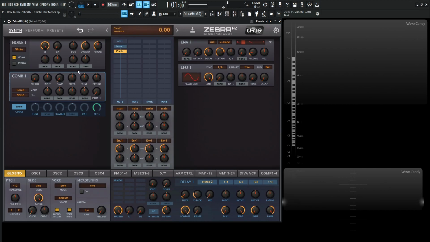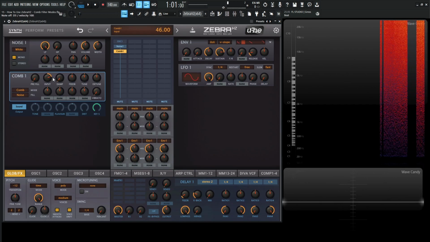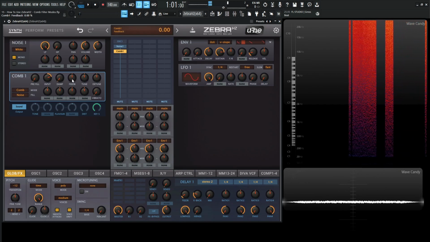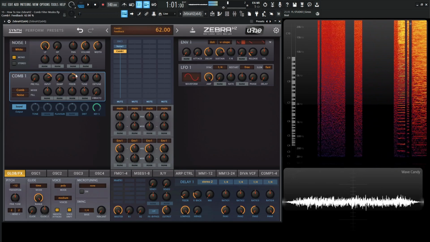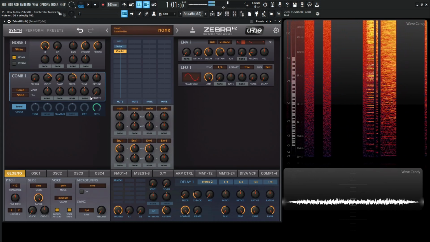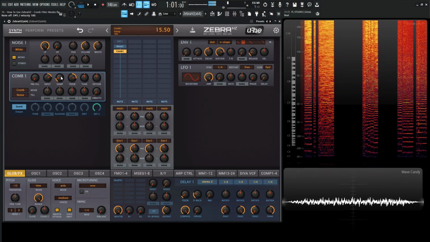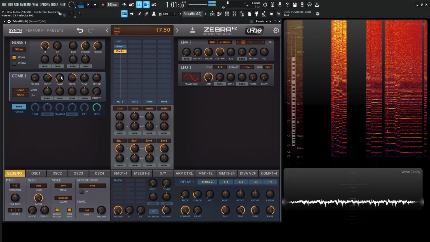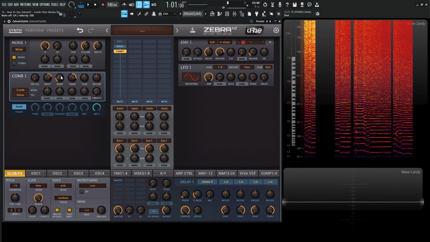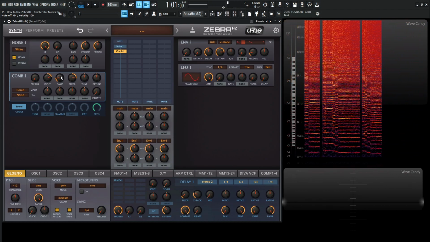As before, let's bring in some input and make a quick little patch to go through these different modes. We have our noise here, and let's send this into the comb filter by increasing our input. Remember, we always have to increase our feedback. Let's bring down our output and bring up our dampening just a little bit. Okay, so that's a basic idea of the comb filter sound.